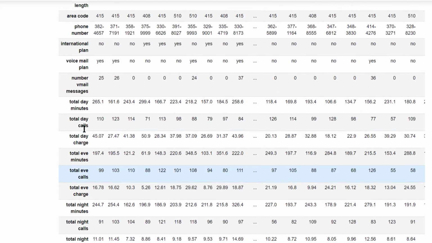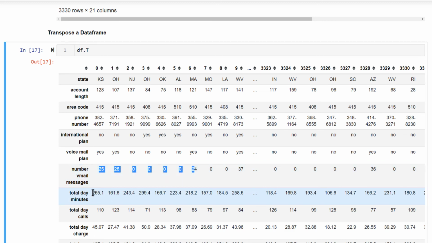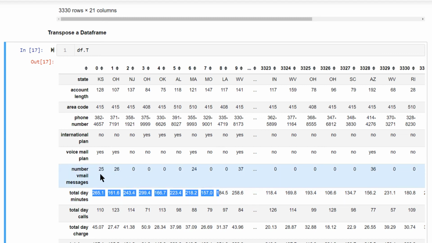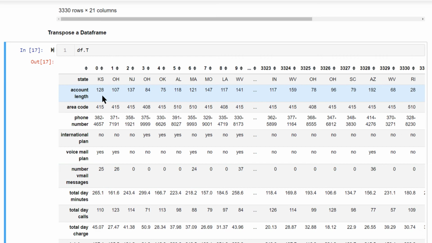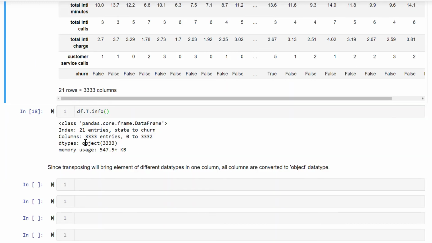You can understand this, right? Because earlier, if you take this particular column, state, all the values in this state column were object type. Likewise, number of email messages, all these were integers. Total day minutes, all these were floats, right? Each column has its own data type. Now on transposing it, each of these columns is a mix of different data types. When you have a mix of different data types, that column gets converted to an object data type. And that's the result of doing that operation here.